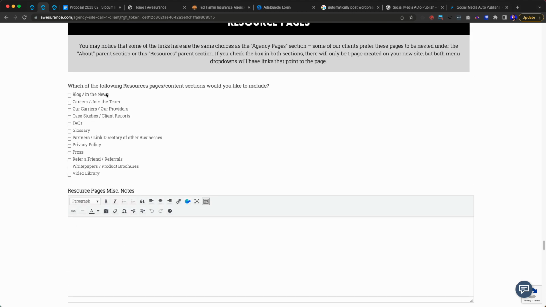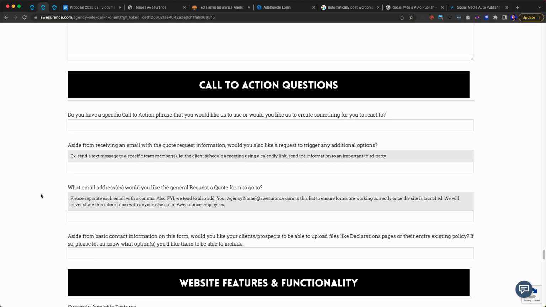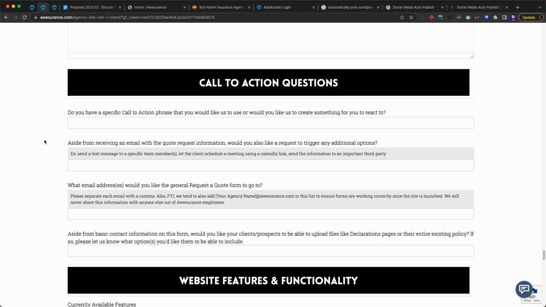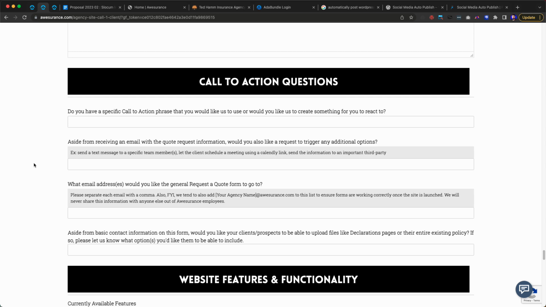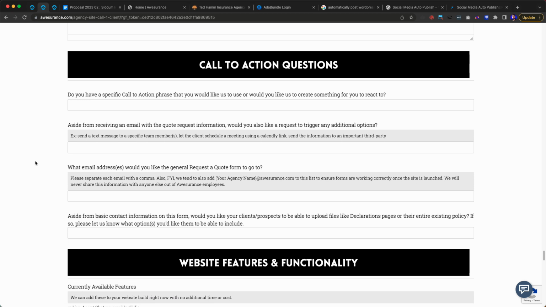Resources, these are different pages that people would want to have in the resources section. Call to action questions. So over here, if you have a specific phrase that you always use, like, don't delay, call XYZ agency today or something, let us know what it is, and we'll make sure to include it on the site, because we've got to hammer stuff home if you're using stuff for your brand repeatedly.